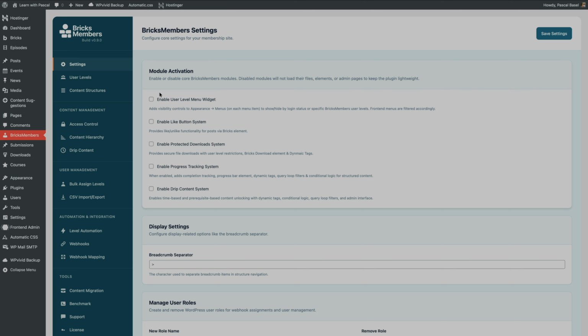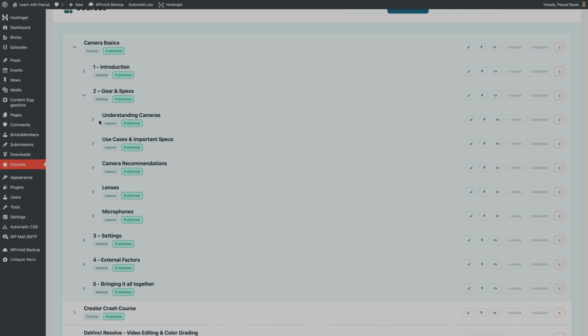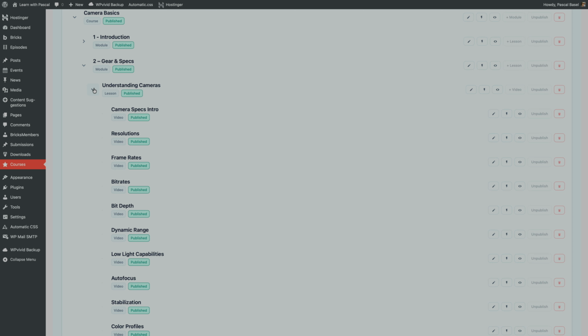And here it is, BricksMembers, a membership and learning management plugin built exclusively for Bricks Builder. It's for course creators, membership site owners, bloggers, universities, agencies, and online communities who want full control over their member experience. Let's take a closer look at what makes BricksMembers different.